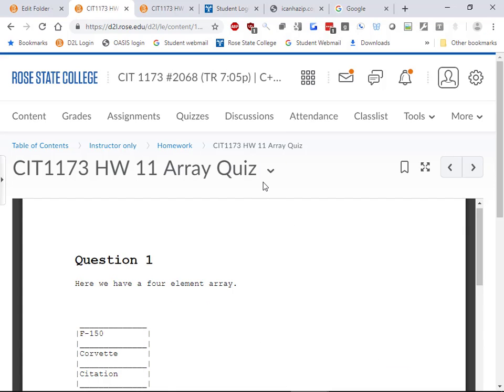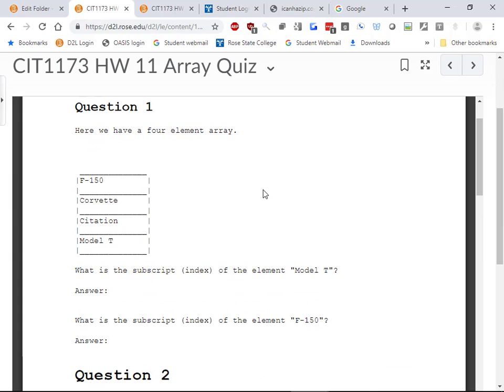You could also wind up taking the array quiz actually in the quizzes section. But for example, here we have a 4-element array. The first one says F-150, the second one says Corvette, the third one says Citation, and the fourth one says Model T. What is the substring of the element Model T? So is it, what is his index number? Well, what's the index number of the first element? 0, 1, 2, 3. So we put in 3. And then what is the index number of the F-150? 0.